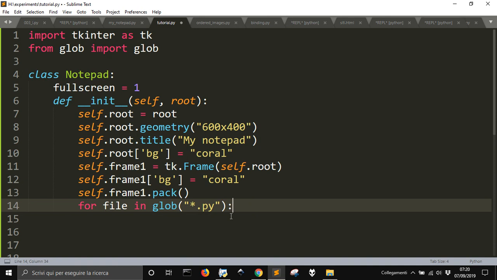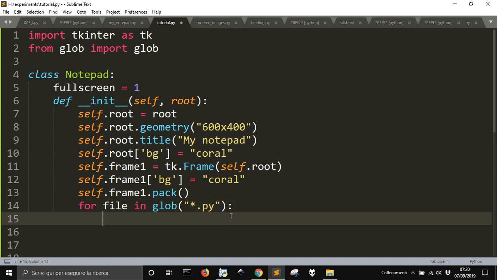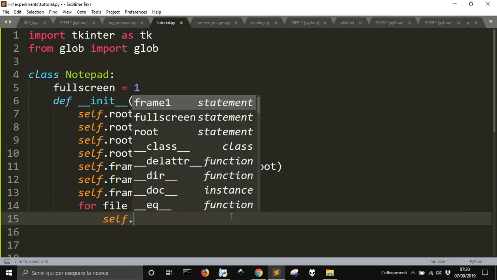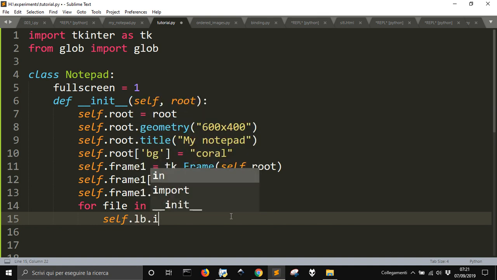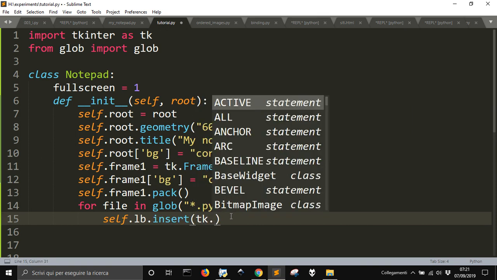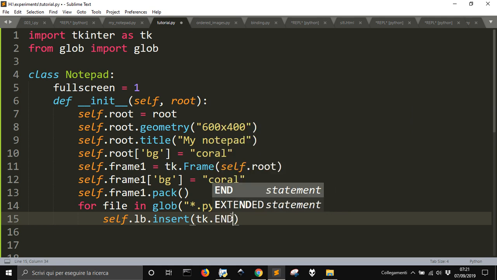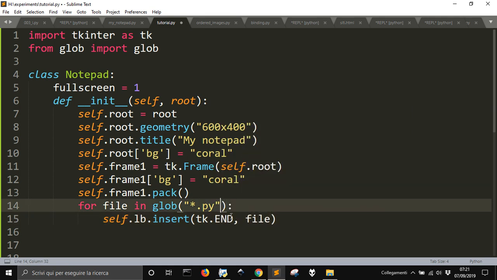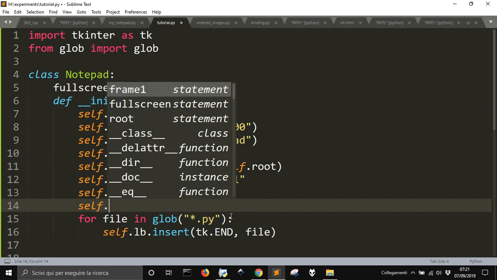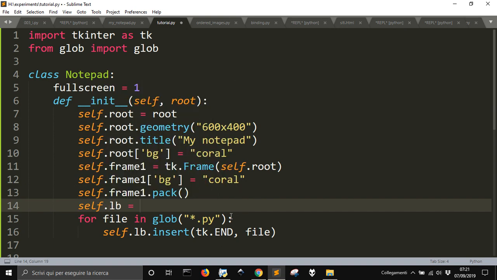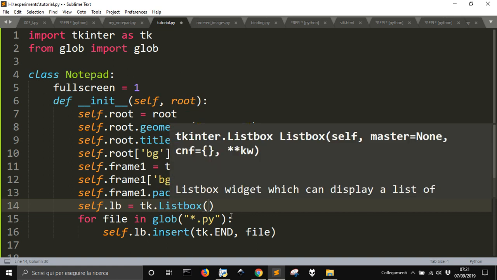So for file in block, what we are going to do is to show a button. We could have also made something different. We could have put them into a list, and maybe it was a better idea to put them into a list box, and then insert, so we can make something different from what the code in the post is. tk.end and file. So if you think it's a better idea, let's make this list box like this with tk.listbox, but the code will change a little bit.